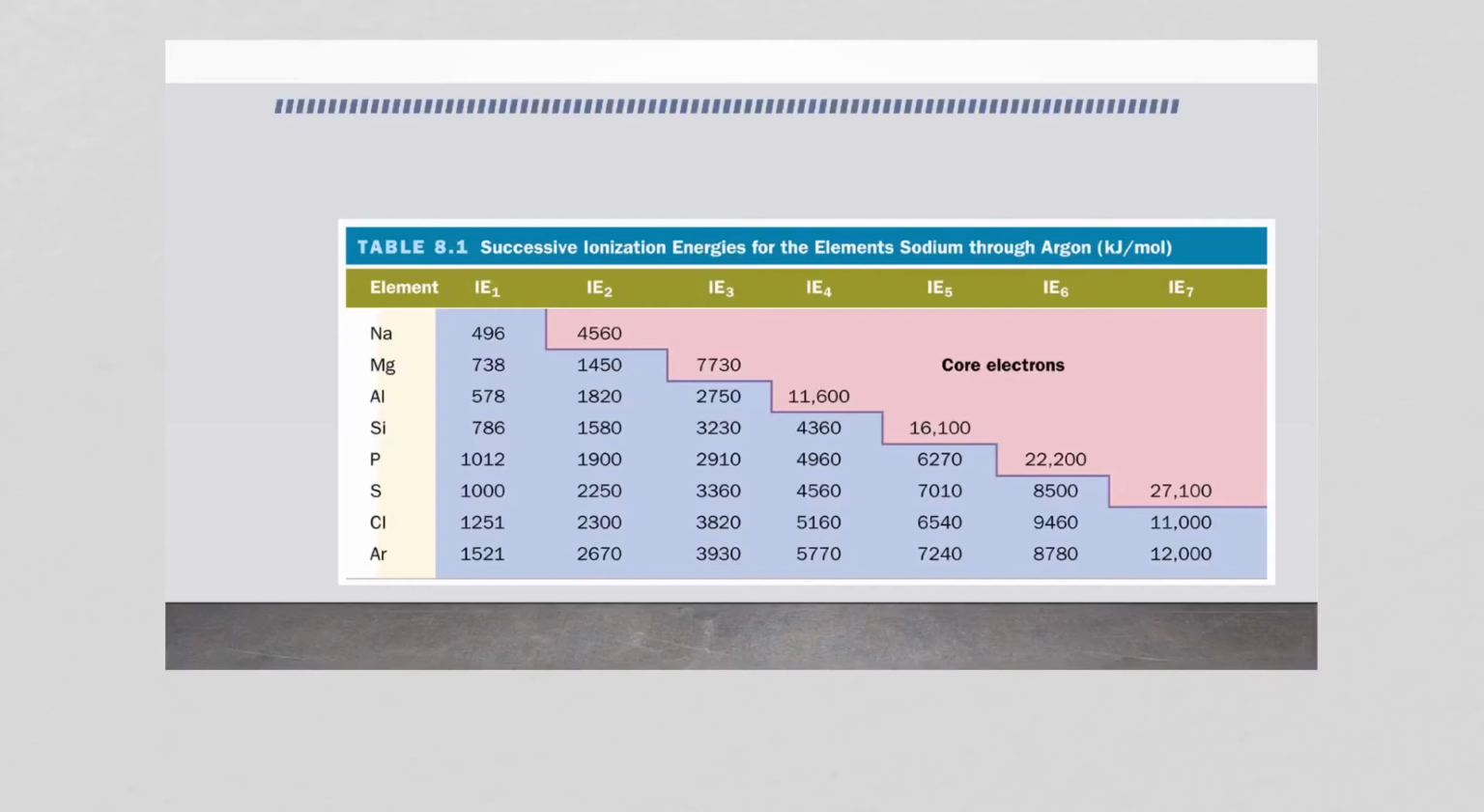If I look at aluminum, I see a reasonable increase. Maybe there's a big jump between 1 and 2. Then we get a nice little, almost doubling. But then we get this really big increase. That tells me I've run out of valence electrons. Now I go to 4 valence electrons again. We see a normal increase, a normal increase, a normal increase, then a huge increase.